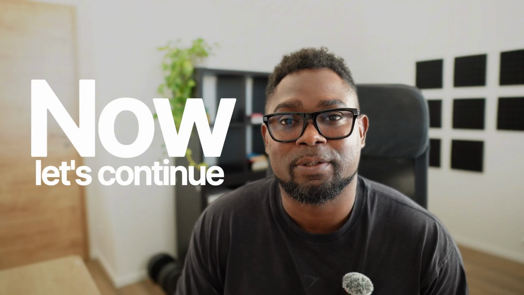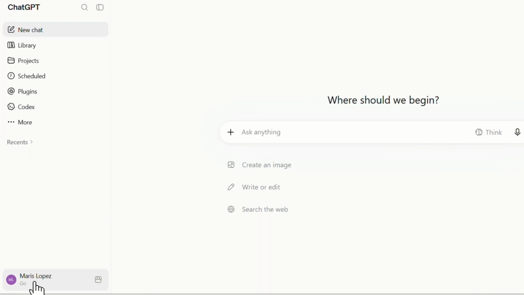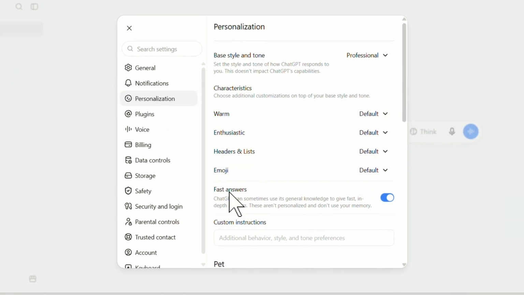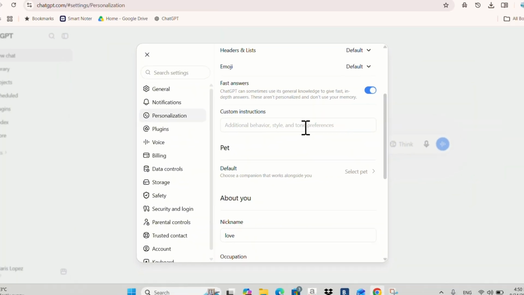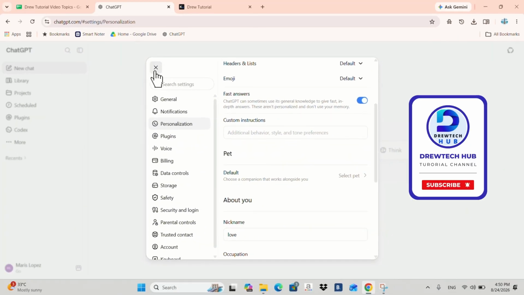Now, let's continue. So let's double check. Go to your profile in the bottom left corner, go to personalization, then scroll down and go to custom instructions. So as you can see here, it's already empty. And that's it. So that's how you can delete custom instructions in ChatGPT. Thank you for watching.